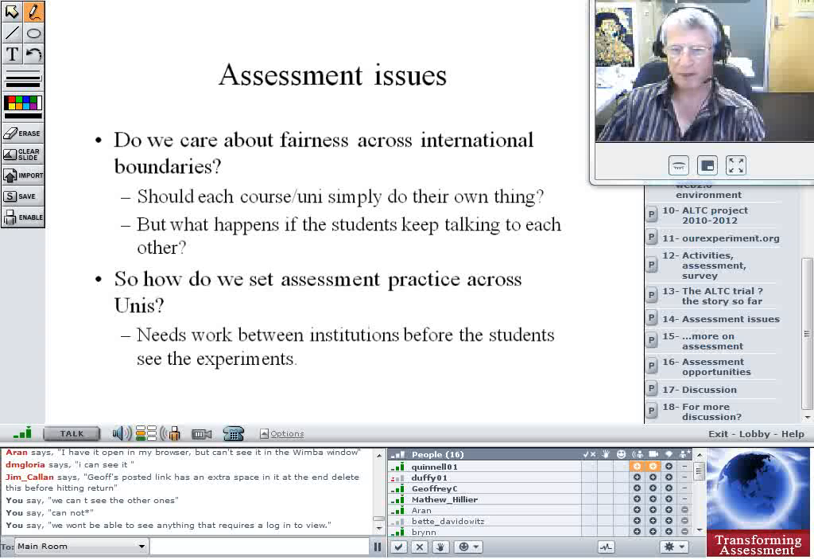So the issue that we're looking at here, and it'd be nice to get some feedback, is should each course or uni simply do their own thing, and all we're doing is providing a framework where students from other institutions get access to experiments that may not normally be available to them, but the staff there believe it's a useful thing to do.